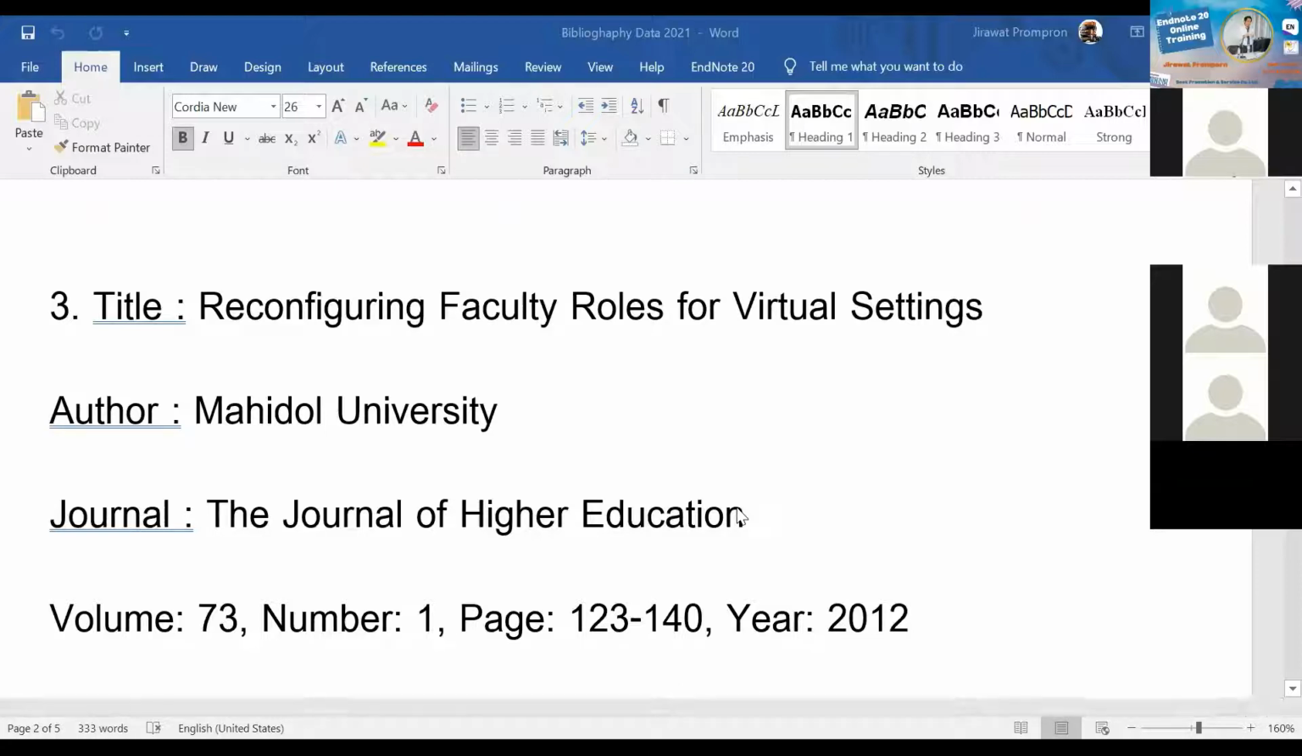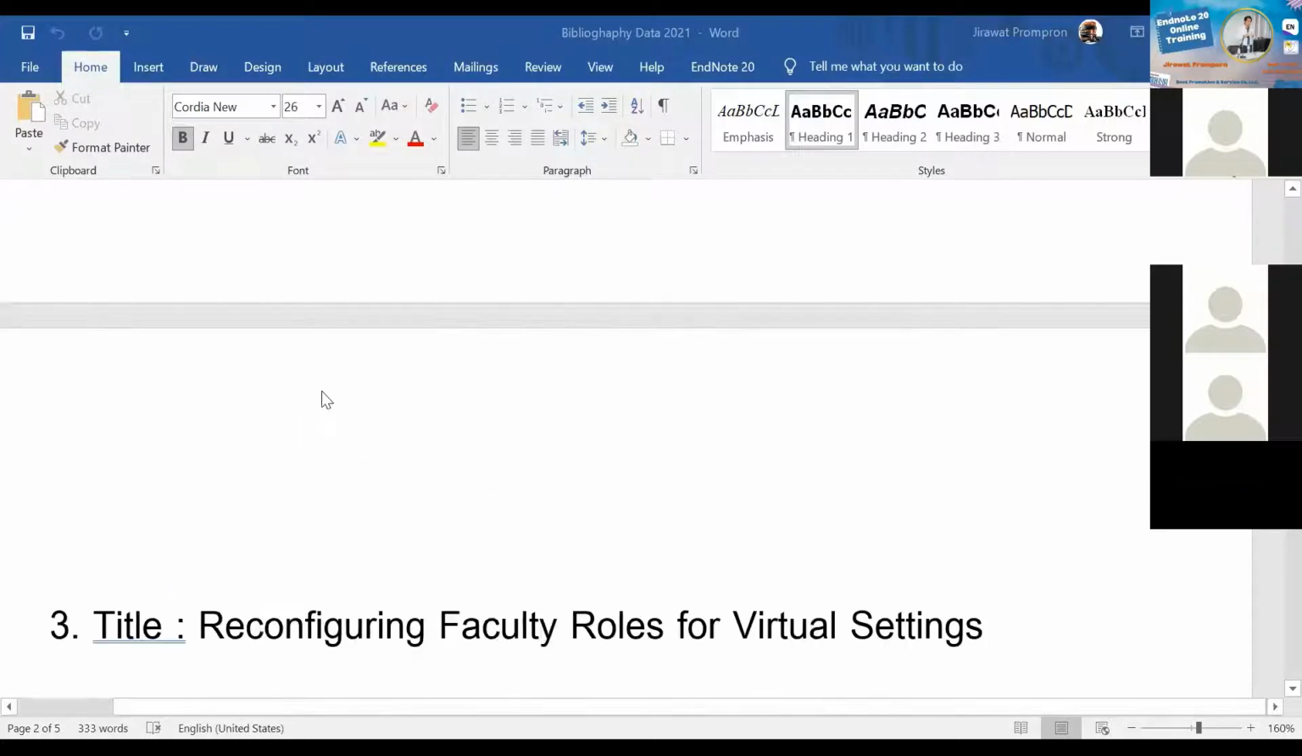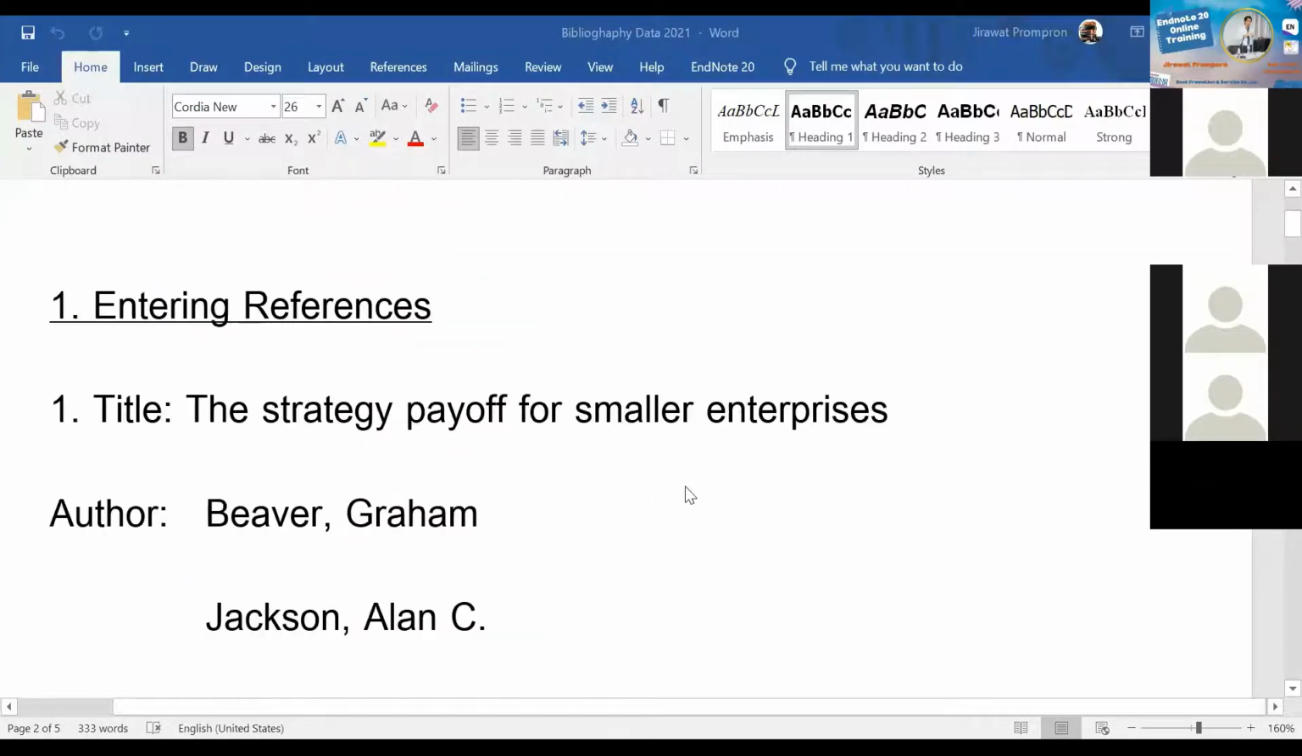The author name is not a person, not people. It's an organization or institution name. How can I add it to the Endnote? Different from people's names and institution names? Of course, different. So let's start with the first one.